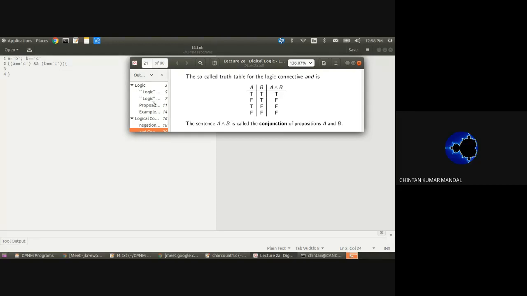Sir, yes, it should be a true statement because we have assigned A the value of B and B is already equal to C. No, sorry, this A is a variable, B is a variable.